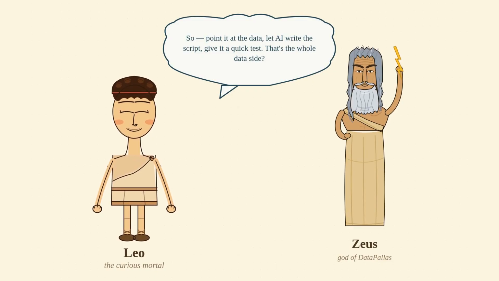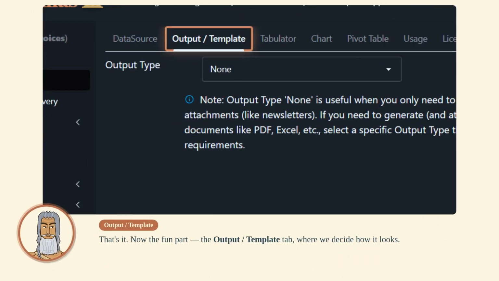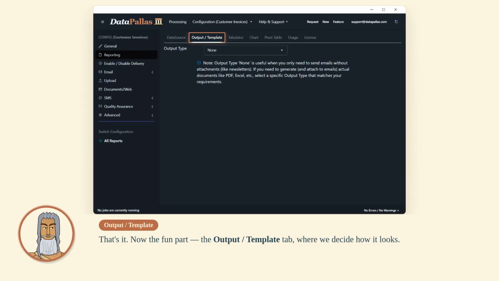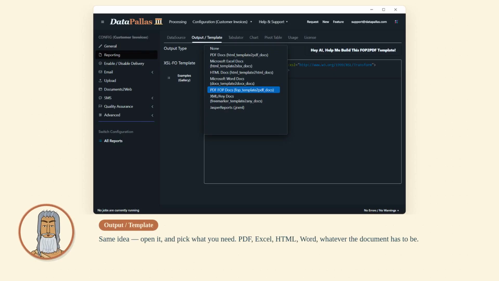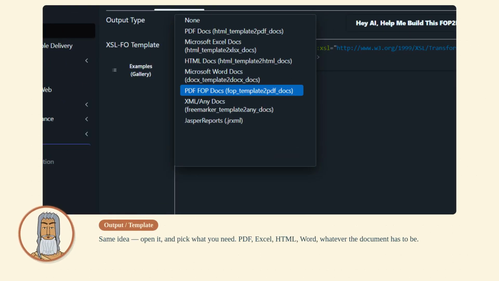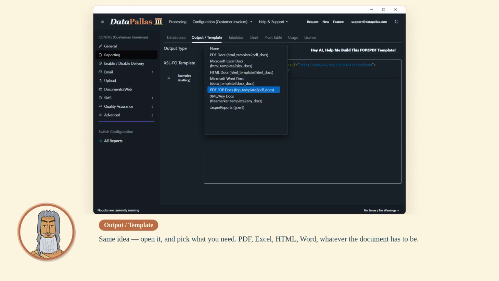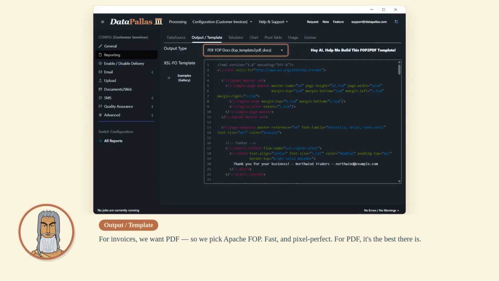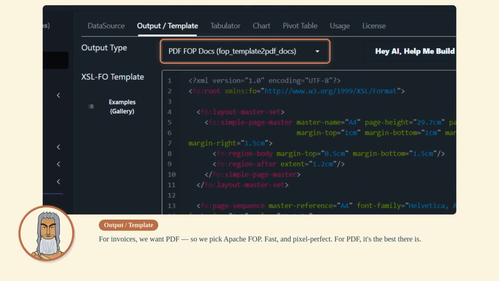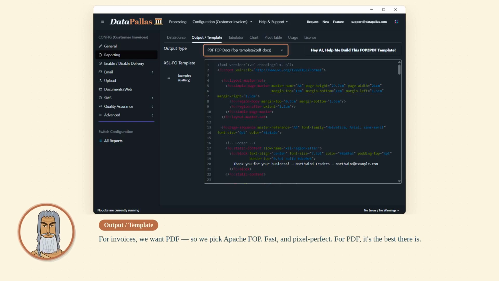That's the whole data side? That's it. Now the fun part. The Output Template tab, where we decide how it looks. Same idea. Open it and pick what you need. PDF, Excel, HTML, Word, whatever the document has to be. For invoices, we want PDF. So we pick Apache FOP. Fast and pixel perfect. For PDF, it's the best there is.